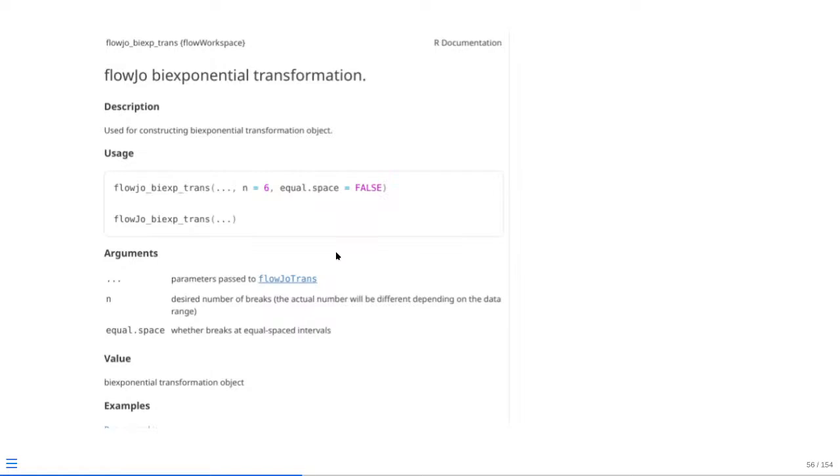Now, this documentation page is not particularly helpful. It gives you only two arguments: the dots, which is basically parameters being passed to a different function, and then n, which corresponds to the number of breaks. So basically what's happening here is what's known as a wrapper function, where you're providing individual arguments to it, and then it's passing them to a similar function behind the scenes to actually do all the actual work of figuring out how to apply the transformation.